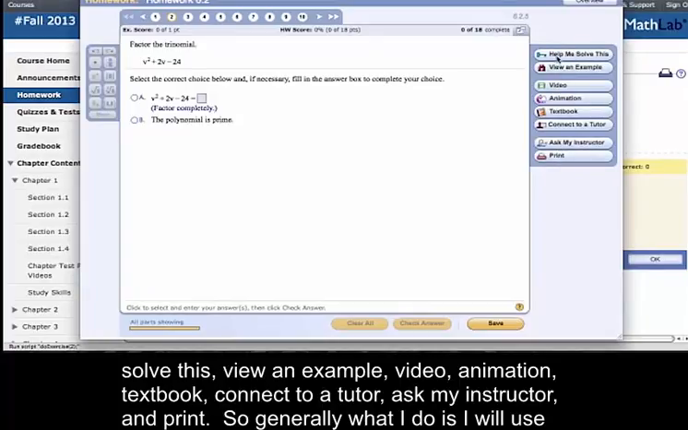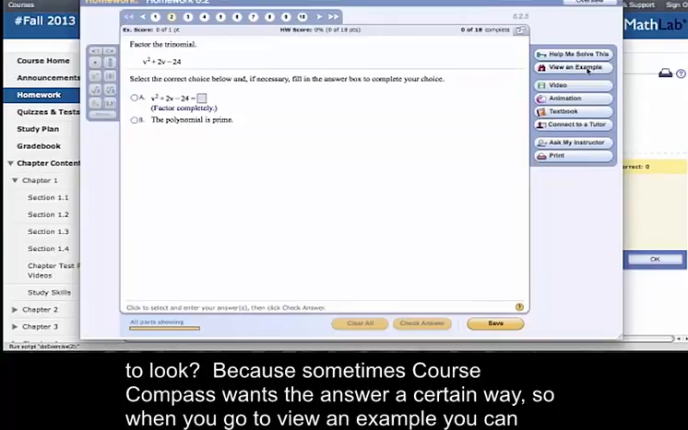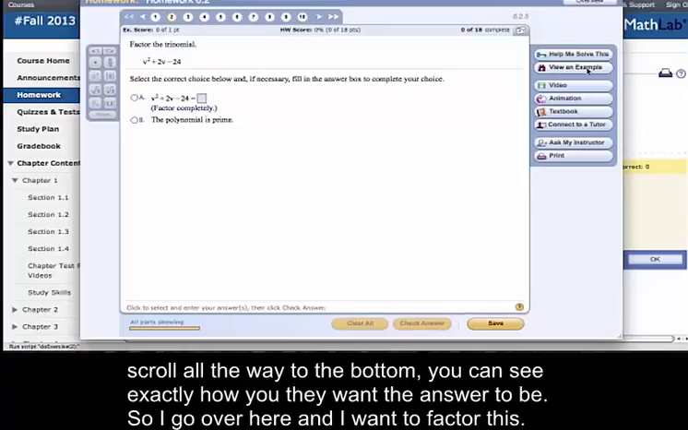So generally what I do is I'll use help me solve this if I'm just starting to work out the question, or view an example if I just want to see, like, how do they want the answer to look? Because sometimes Course Compass wants the answer in a certain way. So when you go to view an example, you can scroll all the way to the bottom and you can see exactly how they want the answer to be.